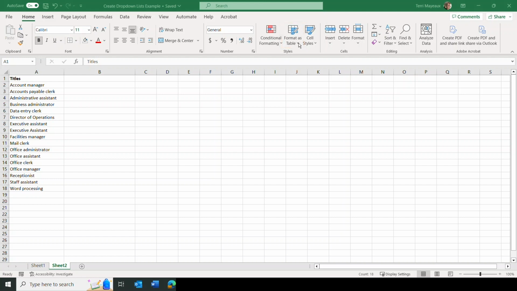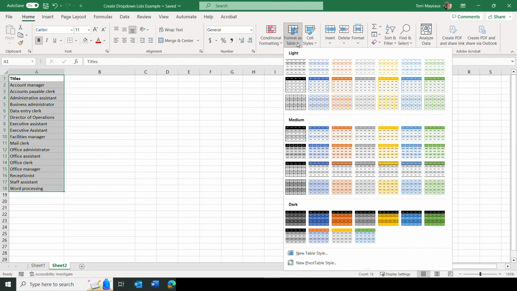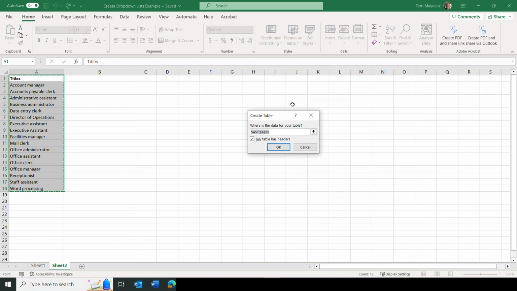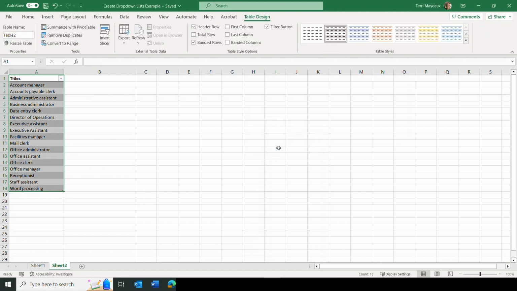So all I need to do is click on that drop down for Format as Table, and I have all of these different choices, but for a drop-down list, I'm not going to worry about it too much here. I think I'm just going to choose the first choice, which is Table Style Light 1, and click on it. And then I need to be sure that the data is correct, and this says A1 through A18. That's correct. And my table does have a header, titles, and so that's correct. So I'm going to click OK.